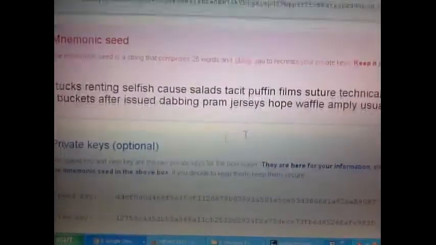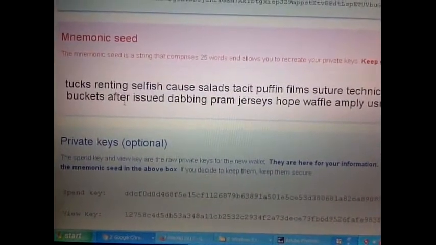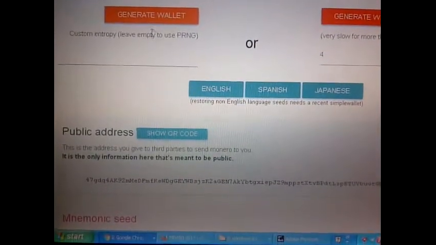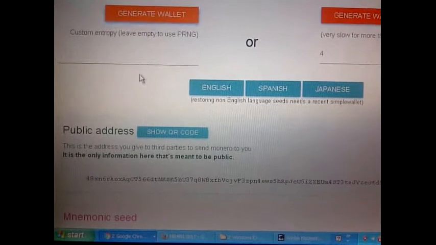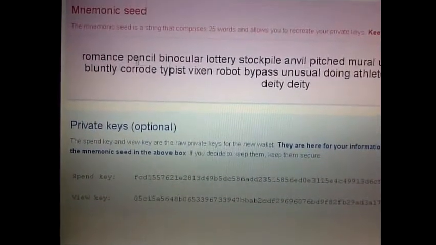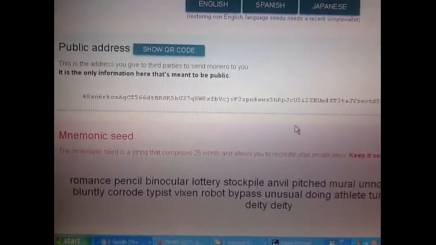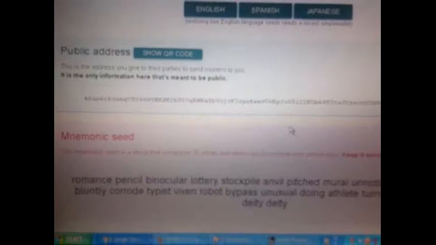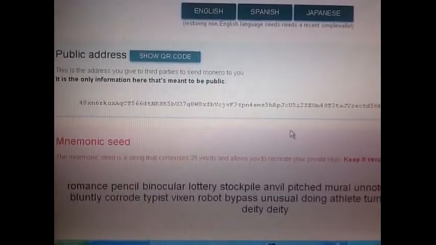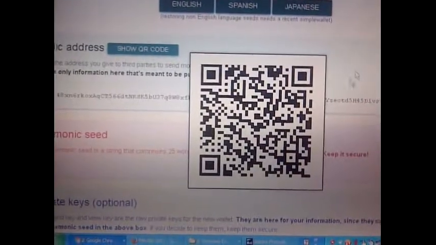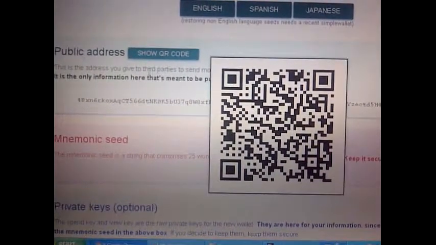Let's just do it again. Okay. Here's the mnemonic seed again. Trucks, renting, selfish. Okay, I can remember that much. Let's generate another one. Romance, pencil, binocular. So you can see it generates basically all the information you need for, quote unquote, a paper wallet. And then of course you show your QR code. This is your public key.